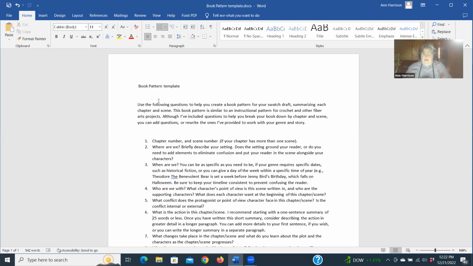And I put down in this particular template when I first created it 25 words or less. I may take that out. You can write down any action or any conflict that happens to keep the story moving forward. I've even added one to my own book patterns. What is the pivotal moment?